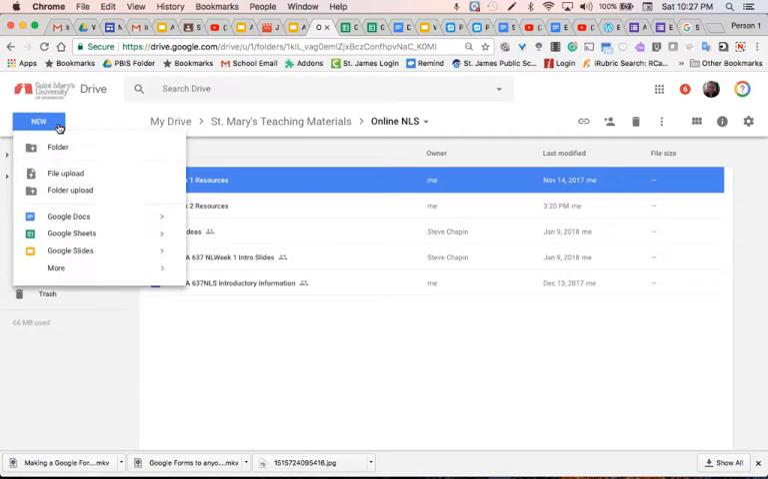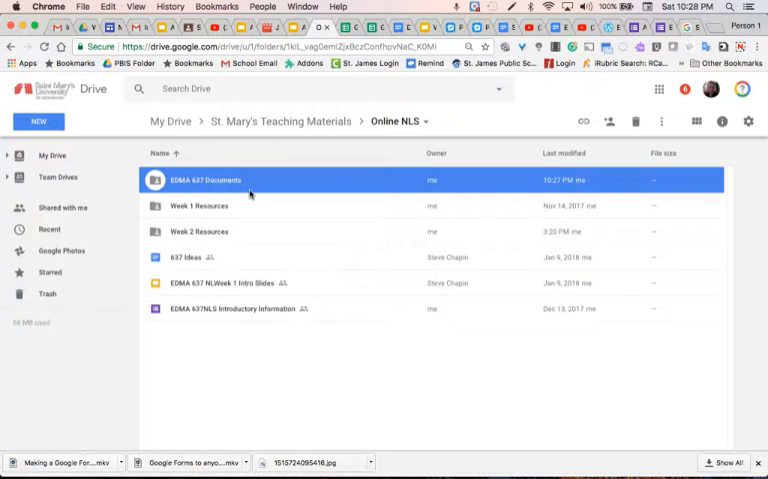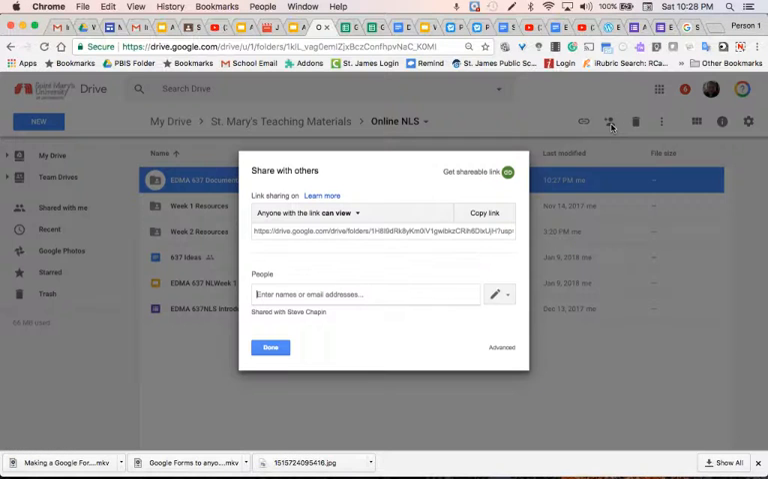So what we're going to do is we're going to go up to New. We're going to pick the option for folder, and I'm going to call this EDMA 637 documents and hit create. Now the idea behind this is everything that goes into this folder will model the share settings of the folder. So I'm just going to set the share settings of the folder to what I want them to be. So I'm going to come up here to the share option.